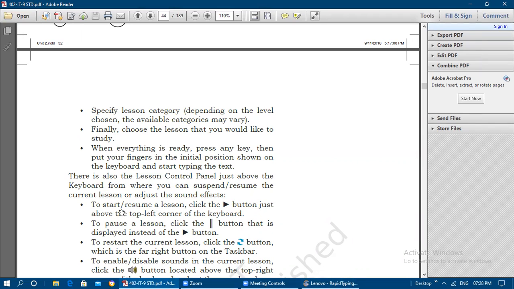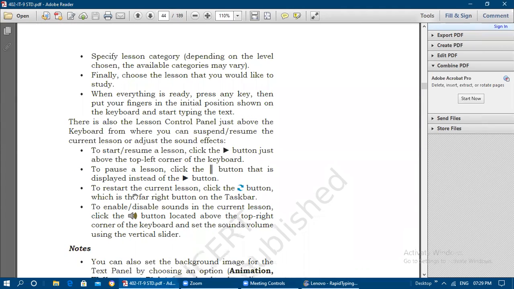So if you start typing the letters or words in the given lesson, immediately you will see this button just above the top left corner of the keyboard. To pause the lesson, you can click on the double vertical line. This is the pause button that is displayed instead of the arrow button. If you press this pause button, then you will see the arrow button, and if you click it, it will continue the lesson. To restart the current lesson, click the refresh button, which is the far right button on the taskbar.